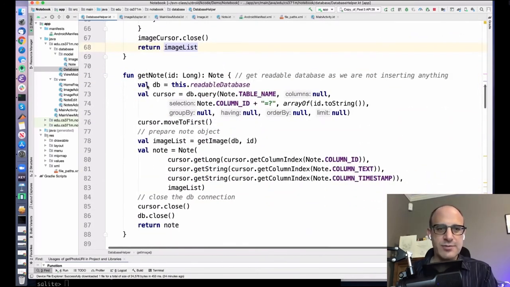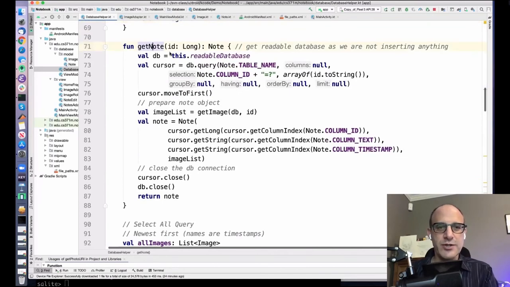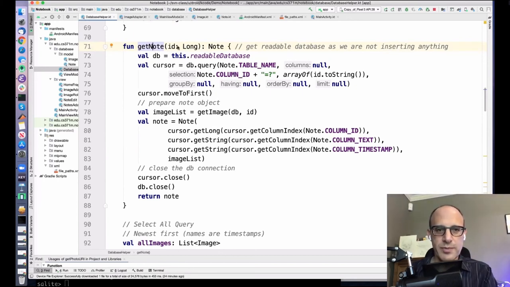Just incidentally, the same sort of thing happens here where we're getting a note. Here we get a readable database reference. We're doing a query for a particular note ID, right? And then here we don't care what order, we don't care about any of this stuff. We just move to first, and then we get the image list for this note, and then we create a note saying, let's get the ID, let's get the column text, let's get the timestamp, and we've already gotten this list, and we close the cursor, close the database connection. So you can see what's going on here.